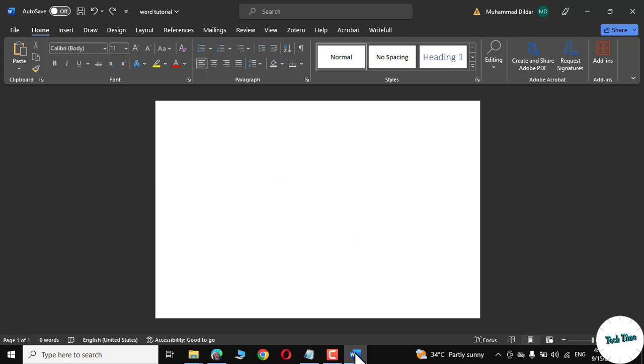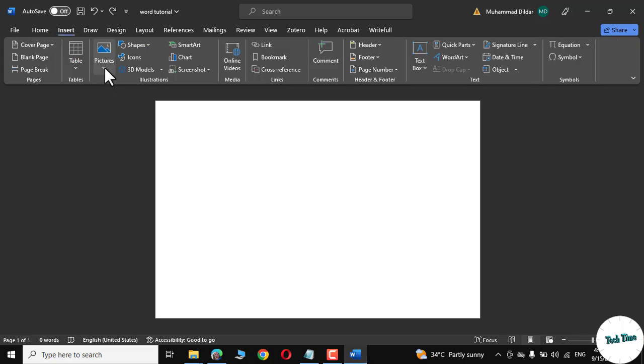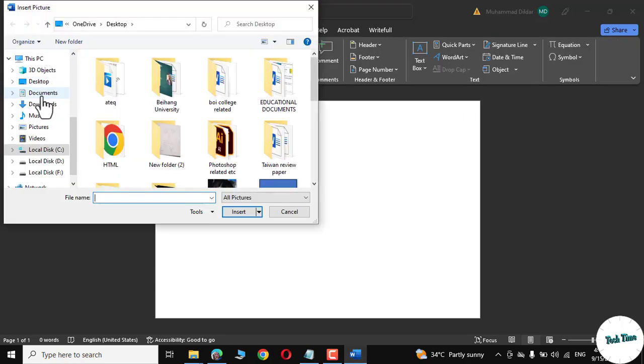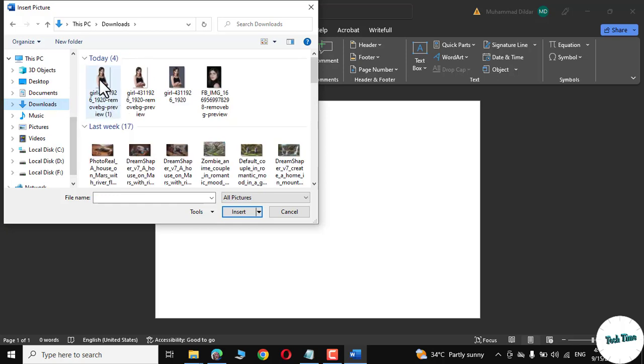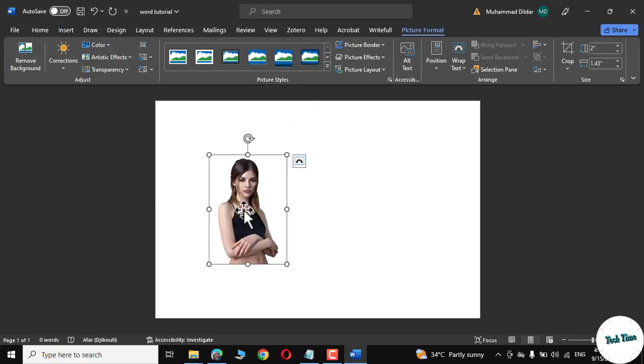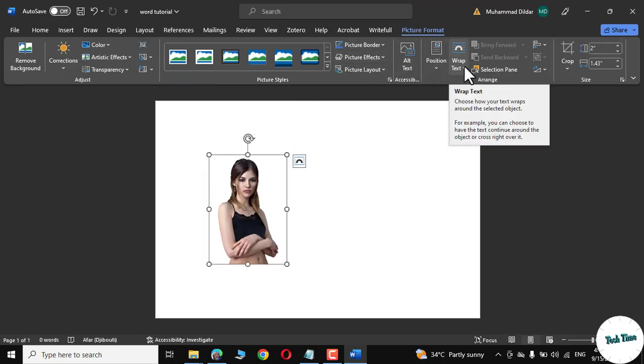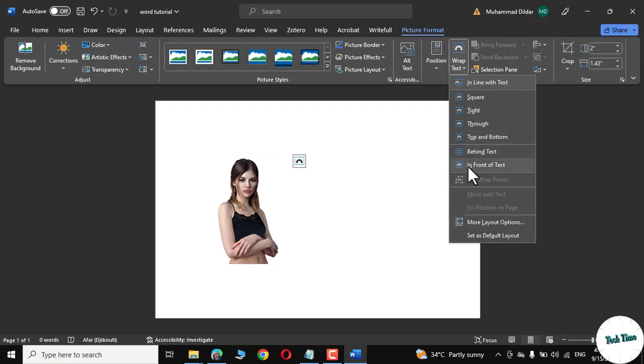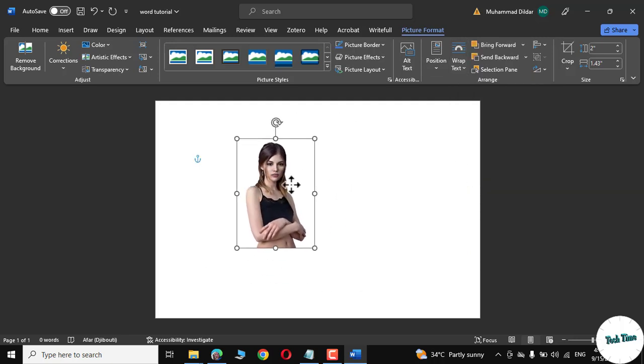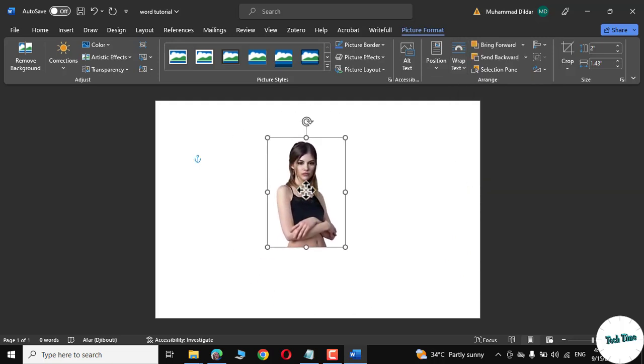Now open the Microsoft Word, go to Insert, click on Pictures, this device, and I'm going to upload the photo that I have just got its background removed. And there it is. Just go to Picture Format, and here click on Text Wrap, in front of the text. Now you can just move it around on your Word canvas.